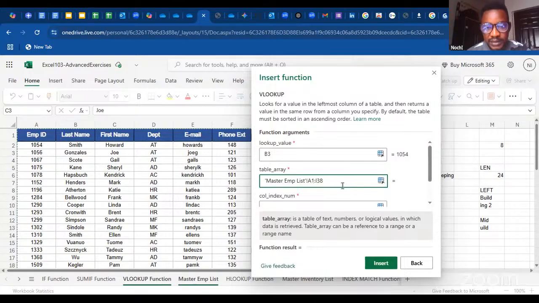Let me just remove all this. So the fastest way to do it is by highlighting the portion you want to make absolute and press F4. And see, I press it once and everything is done.